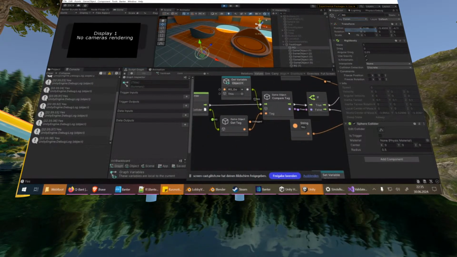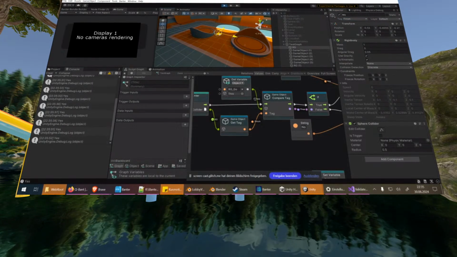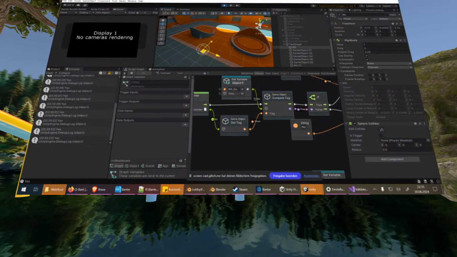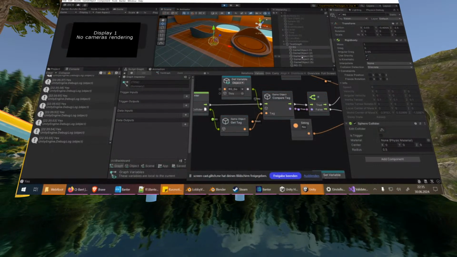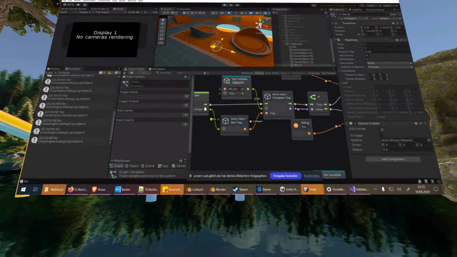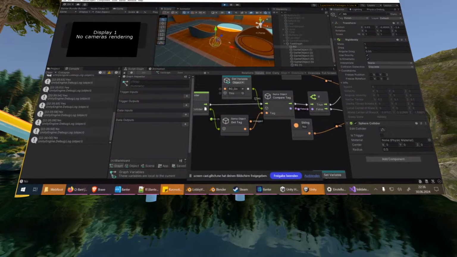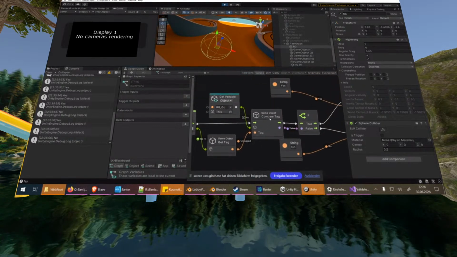Actually, I have to assign the tag first. Right now, because I'm gonna do that right now. So now this is true. And this one is false. This triggers no, because only the object with the correct tag entered the trigger.